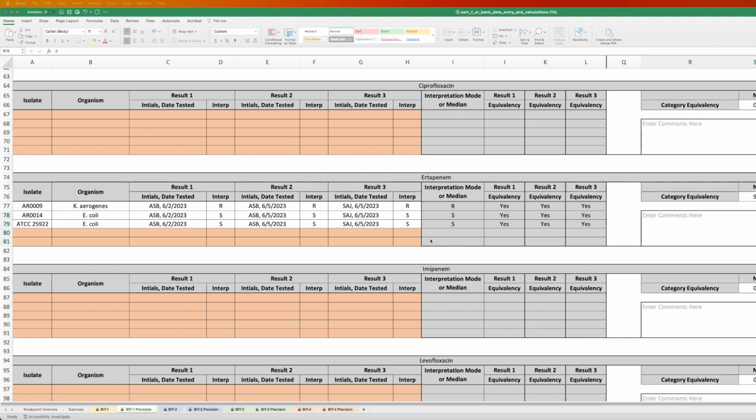And then if we go over here, I'll go through some of the calculations. So this column here takes these 3 data points for the row and looks for the most commonly identified interpretation. So here resistant was identified 3 times. And so this is the most common interpretation. And so we have an R here.